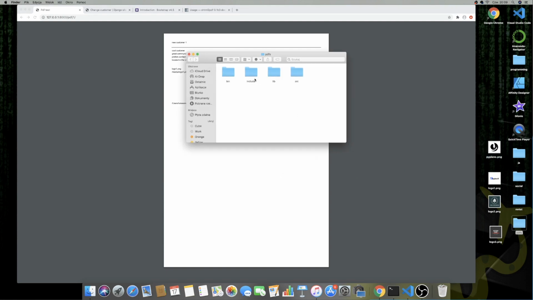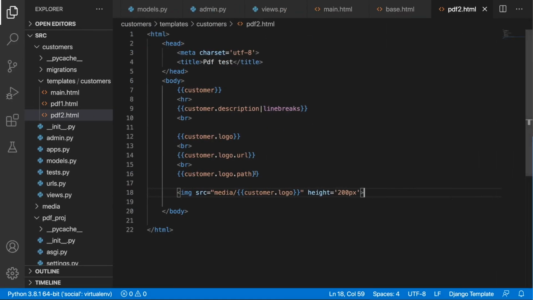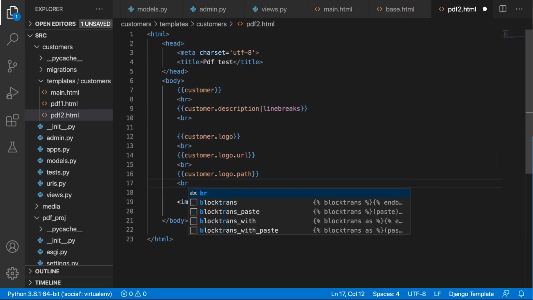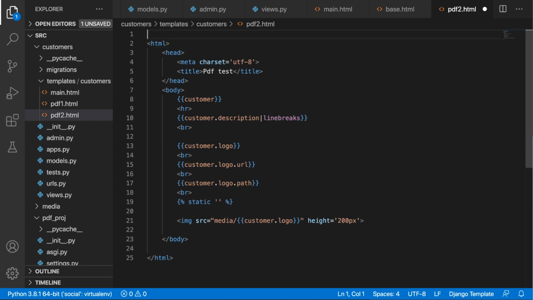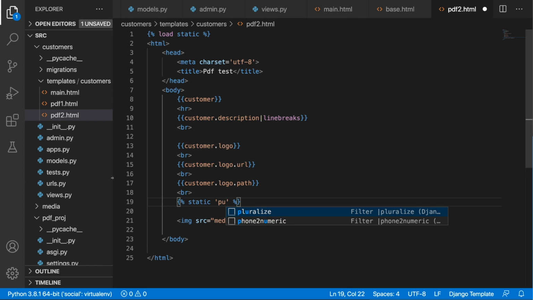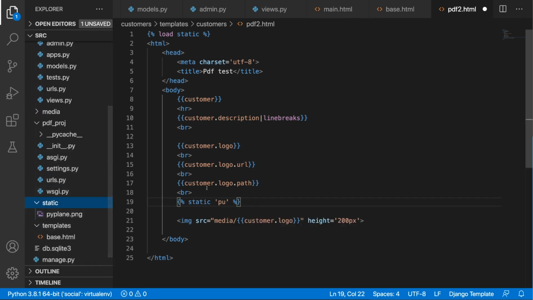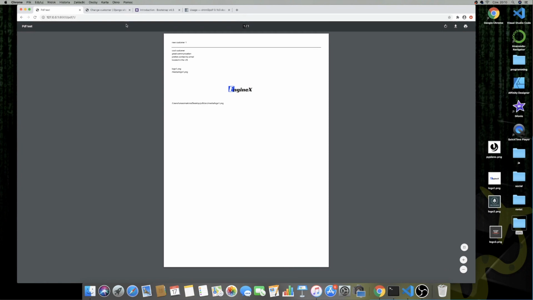Now I'm going to simply take this Pyplane image and place it inside the PDFs, inside the src directory, in the static folder, and I want to first add a break line and display this static. First we need to load static at the top, and I just want to display this Pyplane, and the format was PNG. Let's see, what do we have over here? We have static Pyplane PNG. So this won't work as well, probably.